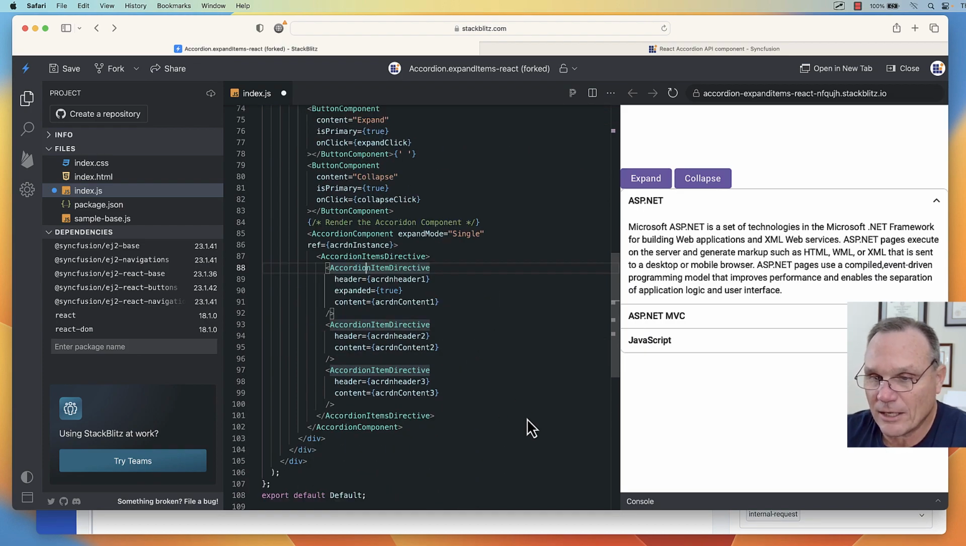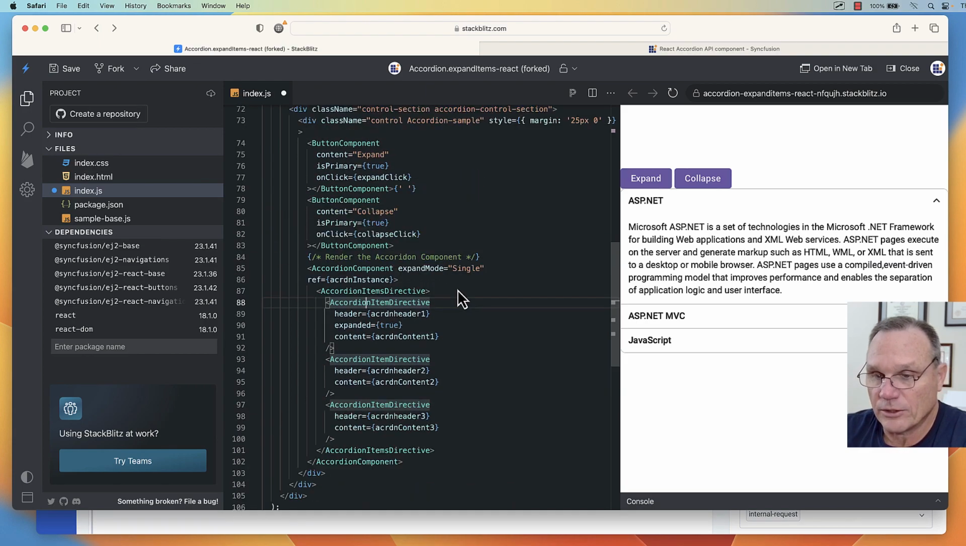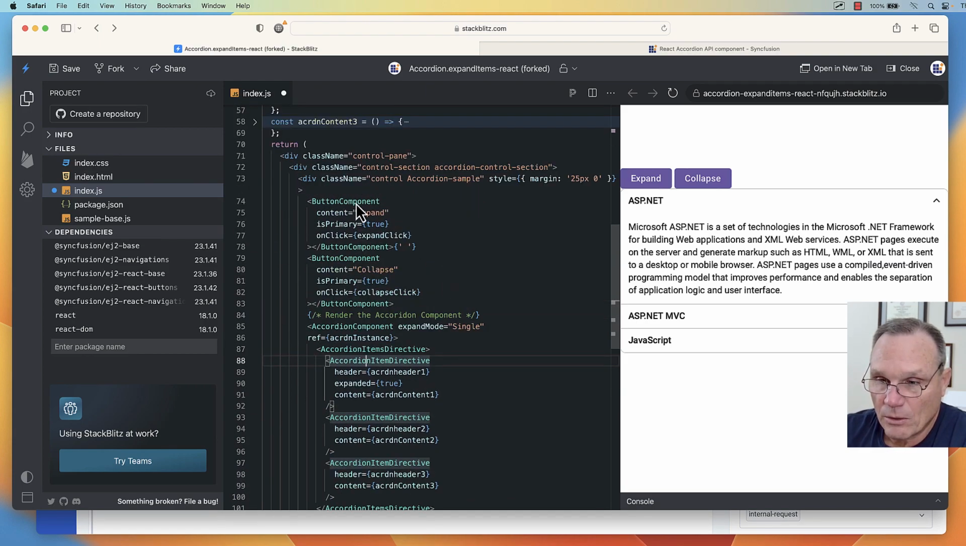So the accordion is set up. First, it's set up to be expand mode as single, and that will be important later. But the accordion items, each item has a header and a content, so you can see that over here on the right. Now, let's get into how to collapse and everything. We'll go through our button components. Let's go to the events for those.